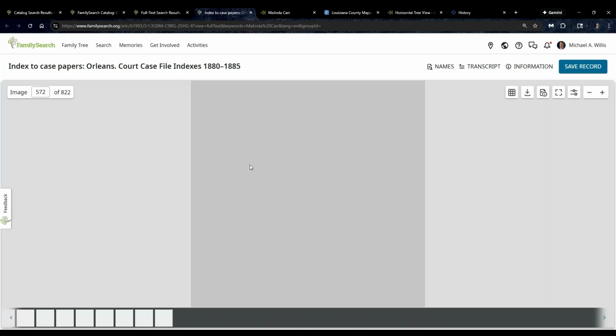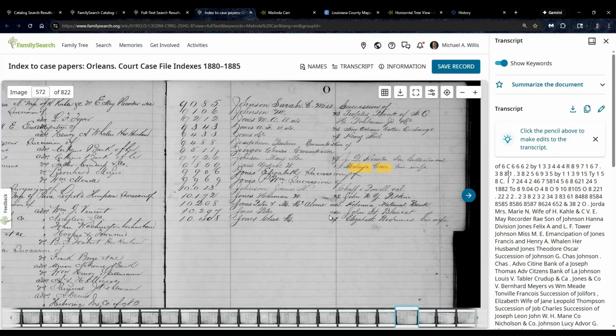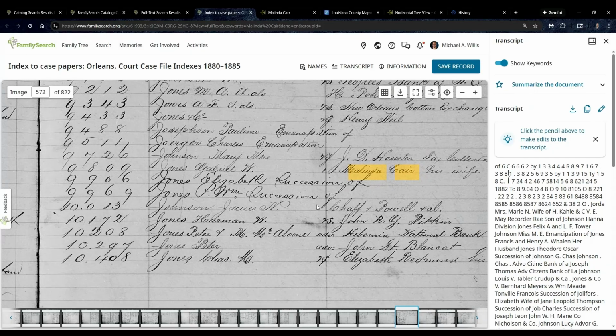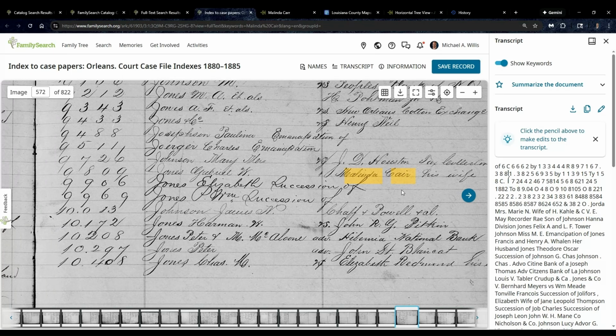And when I do, it shows me the full image, and thanks to AI, they've highlighted it for me. I don't have to scour the whole page. Looky here. Gabriel W. Jones, Melinda Care, which really is Carr, his wife. And there is the case number, 9809.